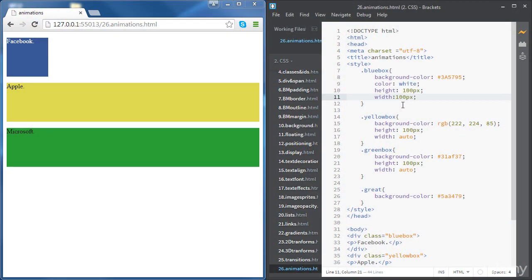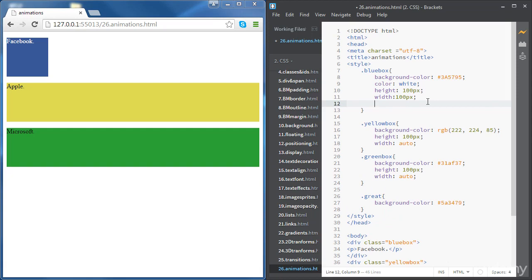In this video, we're going to learn how to create animations. We're going to be applying this to the Facebook div. First of all, we need an animation property. The syntax is animation. This is the standard syntax; it won't work with all browsers. Then we need two parameters here. The first one is the name of the animation that we'll be creating later on. Let's call it my animation.